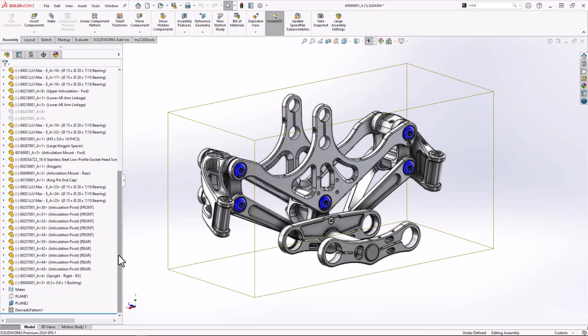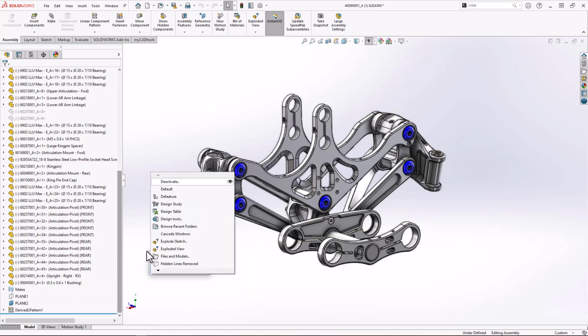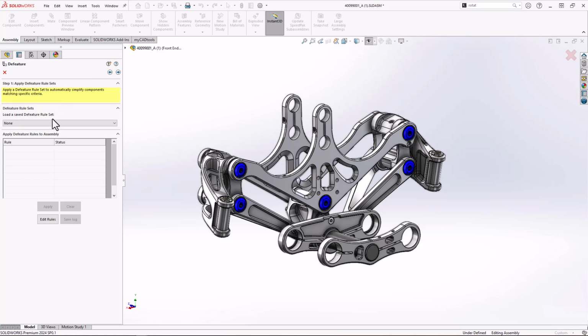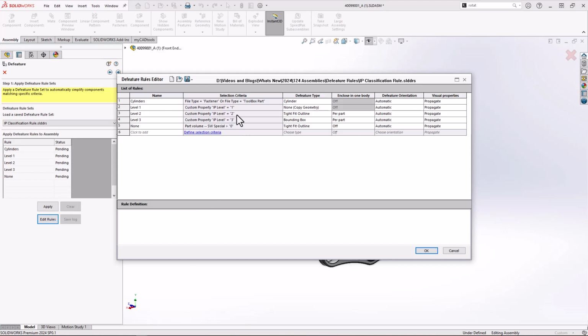Now, earlier on, Matt talked about sharing things with a link. Often when you want to share data, you want to simplify it. We've had Silhouette Simplify before, but now we can use rules to define how things are going to be simplified automatically for us. In this case, I've got a custom property called IP level, and depending on the IP level, we're going to change what we do to the file to simplify it.